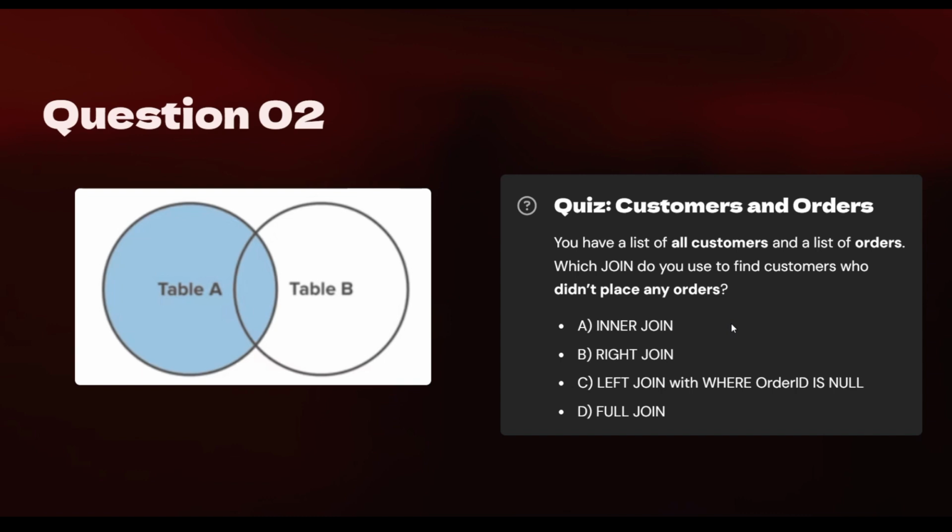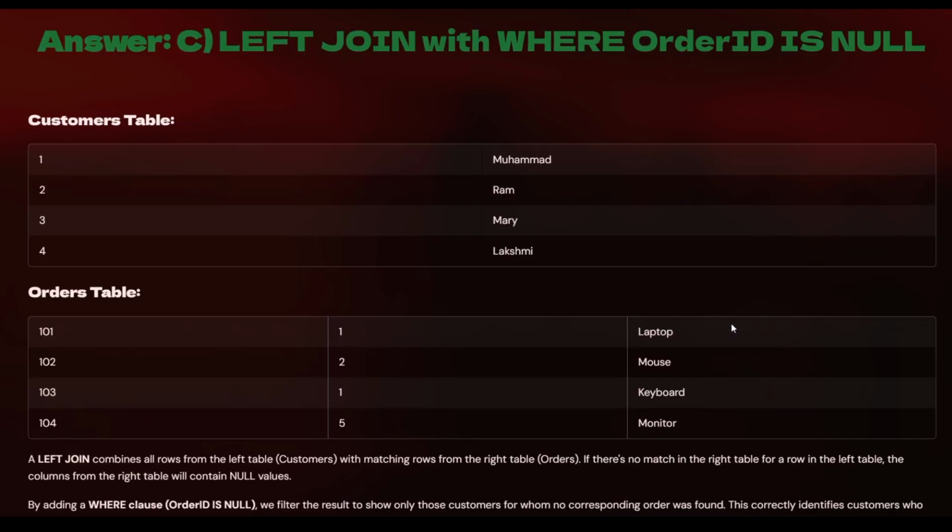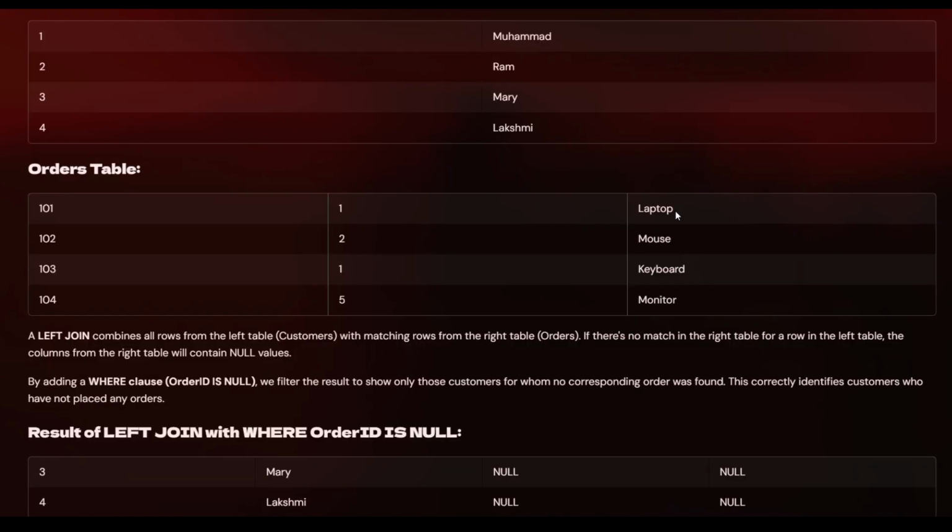Again, pause this video if you need time to think. I'll be revealing the answer in a few seconds. So yeah, we'll be using left join with a where clause. Even if we are not able to understand the where clause, we'll talk about it. But we will be using a left join because the left join returns all the rows from the left table and the matching rows from the right table. If there is no match in the right table, nulls are returned for the table's columns.